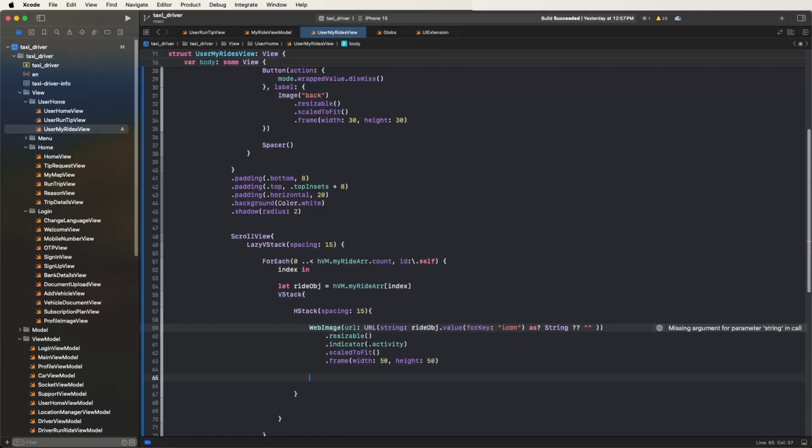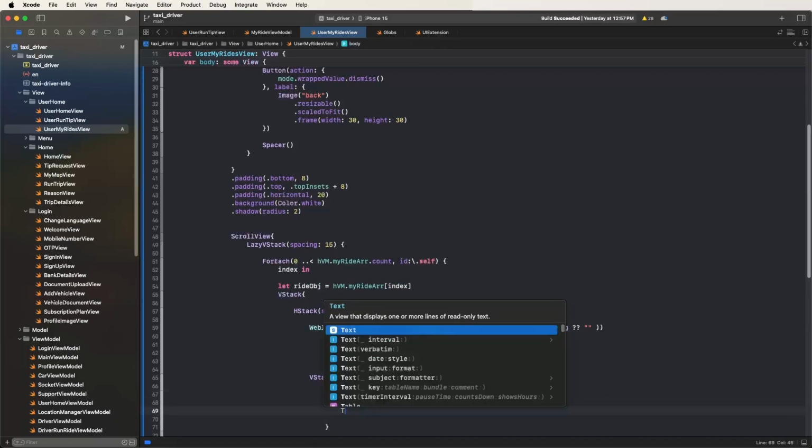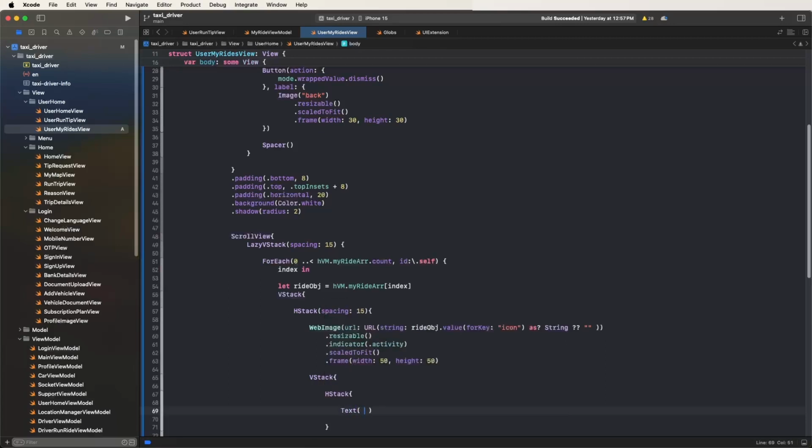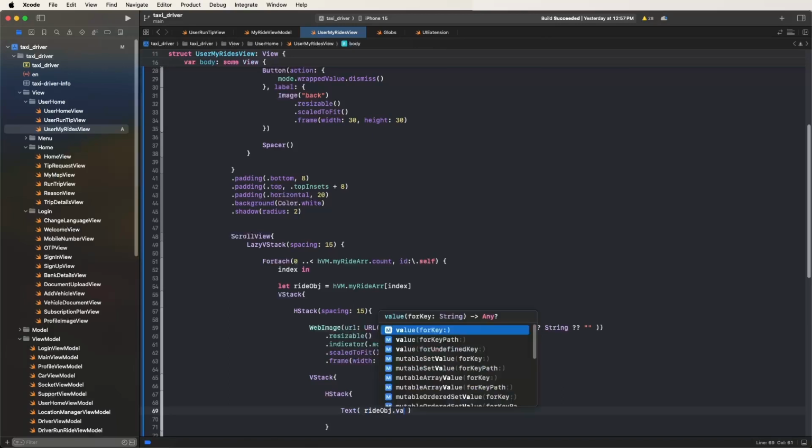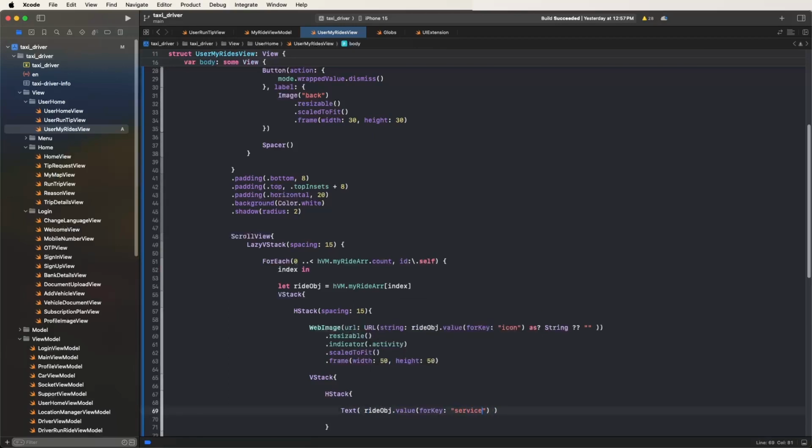Now we need to develop another text here, and inside it we need to give the service names and write the status, showing it inside one line. Now we need to set the text, and get the service names. We need to write the object value for key and pass the service name key here to get the string, like this.